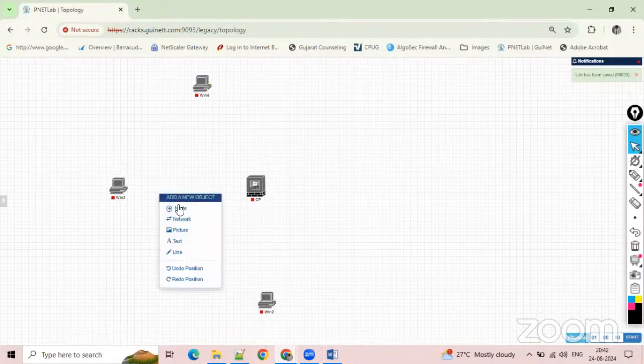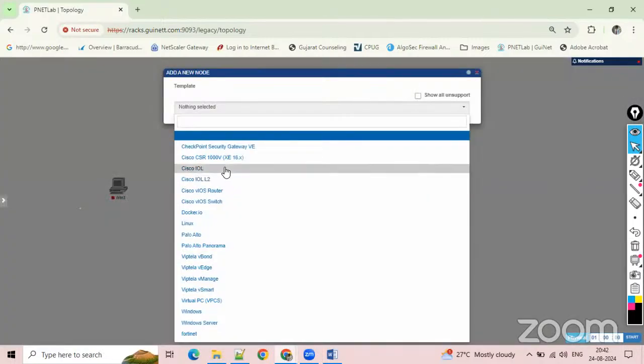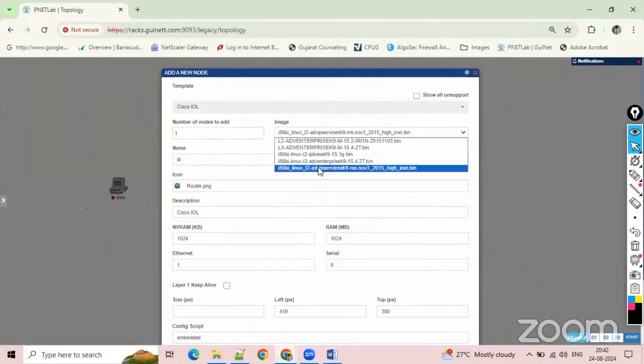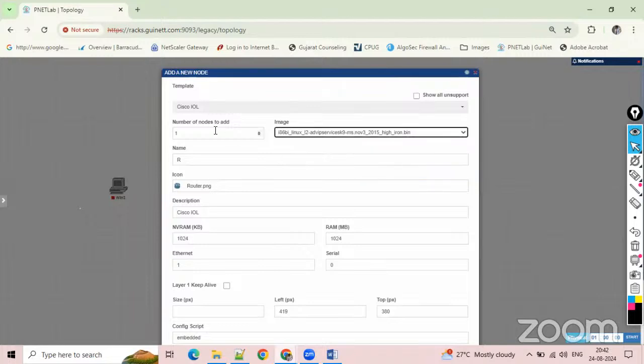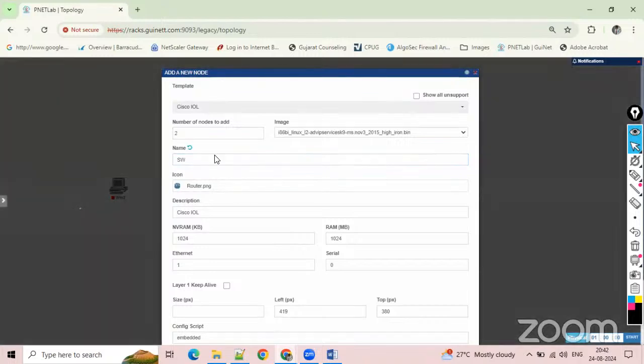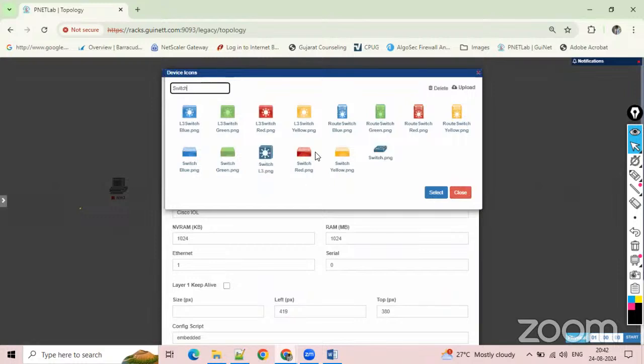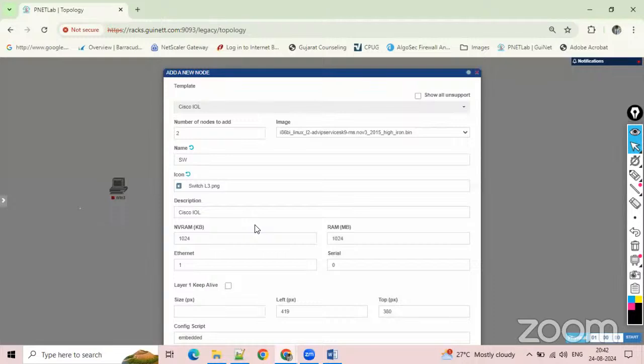Now I require two switches. So for the switch, go to the Cisco IOL. Here you will find the L2. This is for L2, it is for the switch. So two switches are required. You can just give the name as switch. If you want to change the icon, you can change it. If you are not able to find it here, just type switch. Multiple switch icons are available, so I'm taking this one, and select.